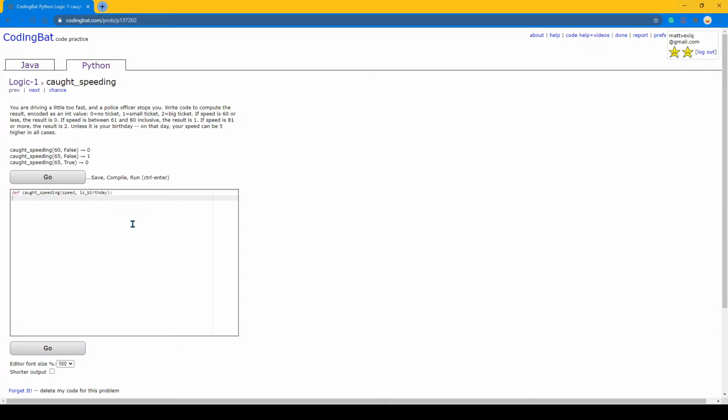Alright, so let's read over this. You are driving a little too fast, and a police officer stops you. Write code to compute the result, encoded as an integer value. So we're no longer returning a true or false statement, or a Boolean value. So this is quite unique compared to the other questions we've done.